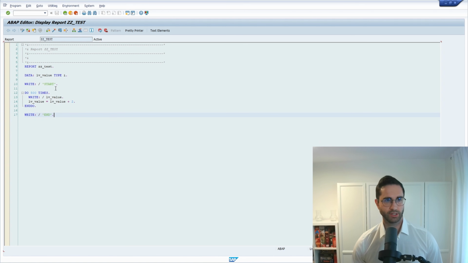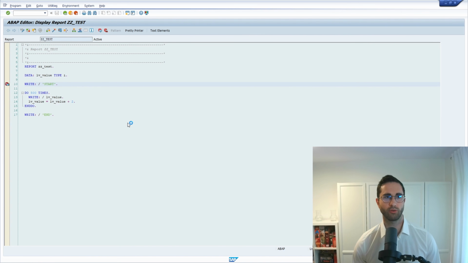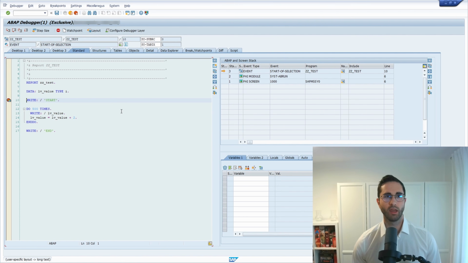So if you, for example, would like to debug this statement, I'll set a session breakpoint and execute this program to start the ABAP debugger. And here right now we can see that you have the possibility to go with F6 over these programs, over the lines, over the statements. And here you would have to go 500 times over this loop.